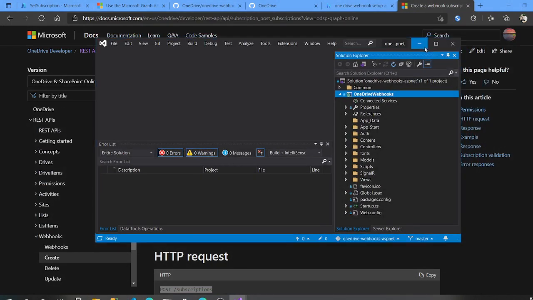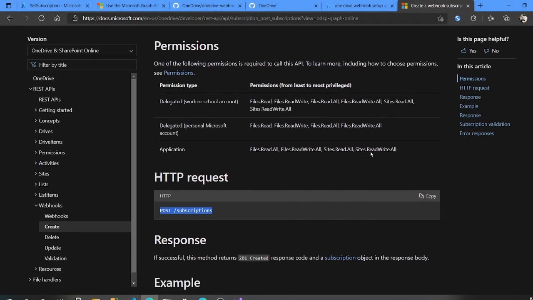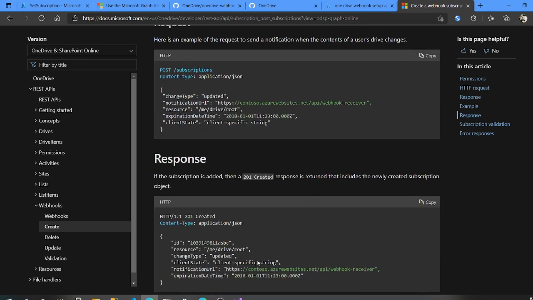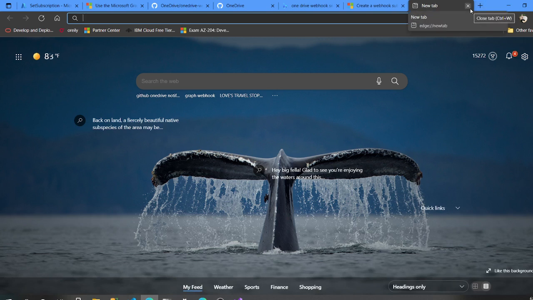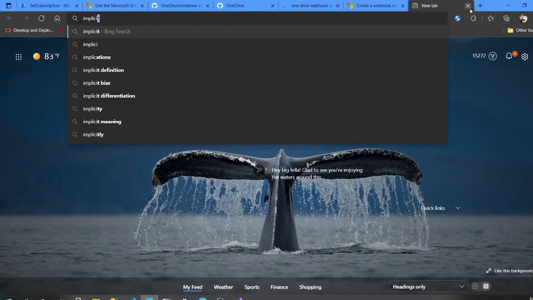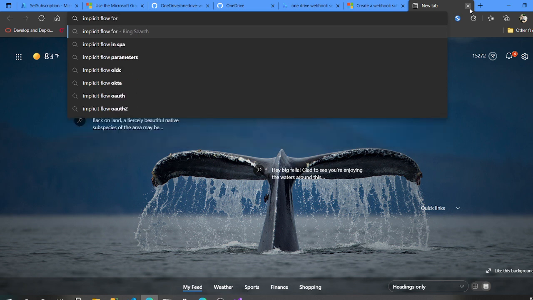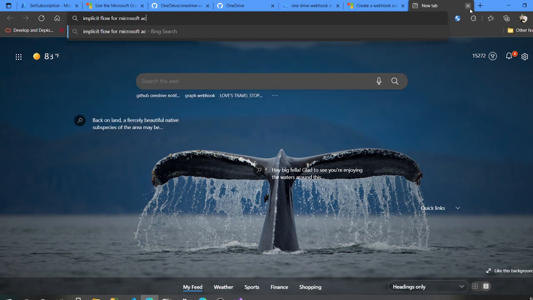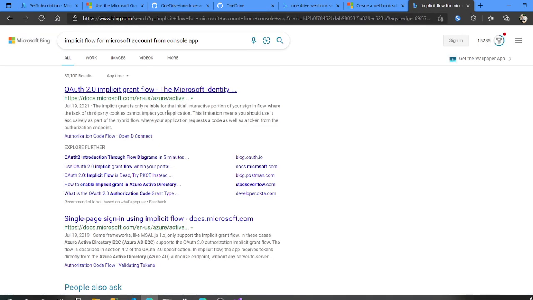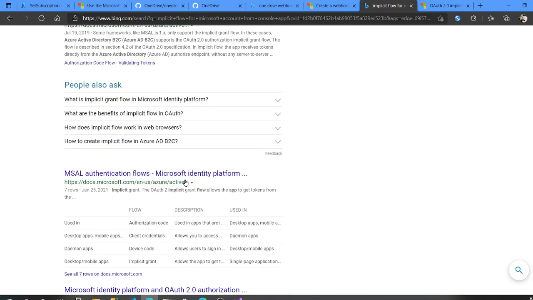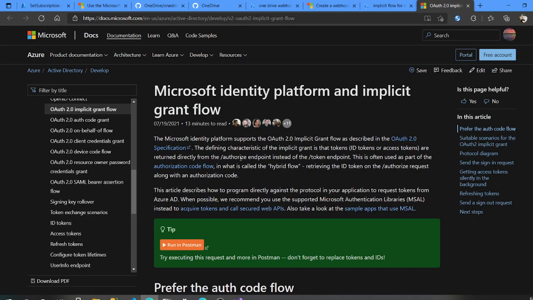Oh, actually, you know what? We need to figure out a way of doing an implicit flow. Let's do an implicit flow. Microsoft account console app. That's gonna be interesting. Implicit flow. Let's see what it says.